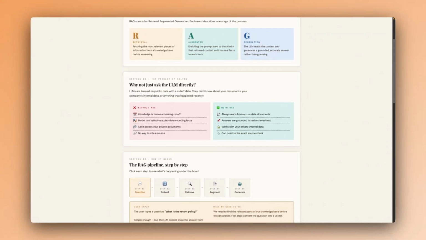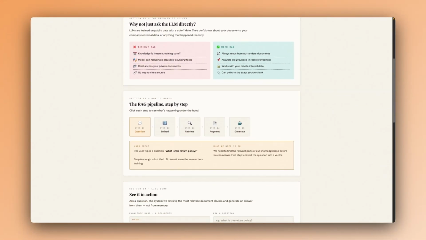So now let's get into how the pipeline works in practice. But before I just start clicking through the steps here, let me give you an example that we're going to be using for this entire pipeline so it actually makes sense. Imagine you're a developer and you've built a customer support chatbot for an e-commerce store. You've got a bunch of documents sitting in your knowledge base, things like return policies, shipping information, payment methods, that kind of thing. A user opens the chat and asks a question. What is the return policy? The LLM you're using has never seen your store's documents, so it has no idea what your return policy is.